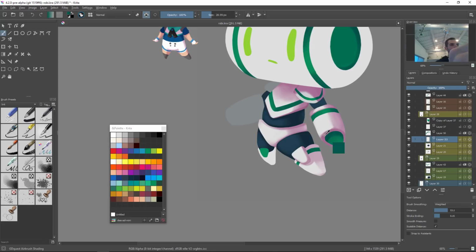The character's starting to look like something. Starting to like where this is going.